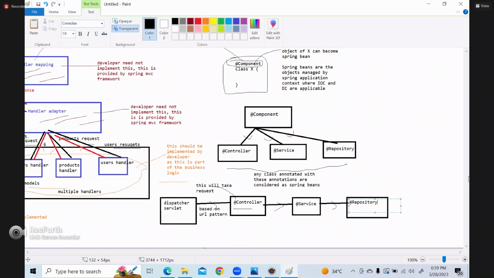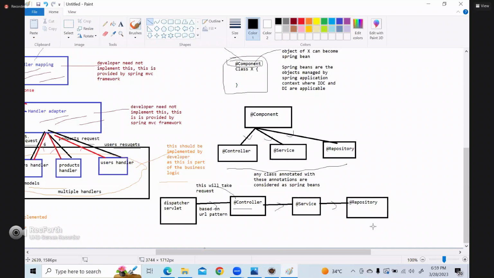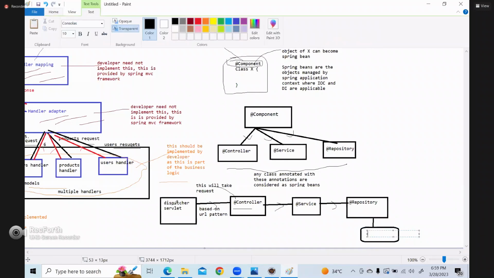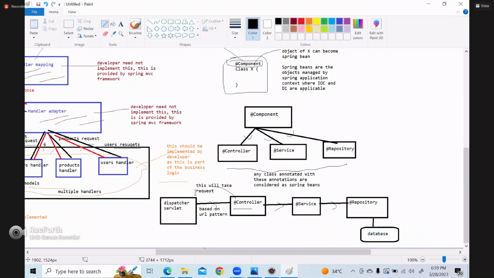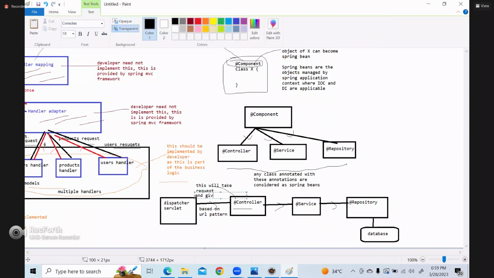Now, repository, what will it do? It will connect to your database. So the controller will take the request coming from the dispatcher servlet and give the response. Now, the service will have the business logic. So this will have your Java business logic.